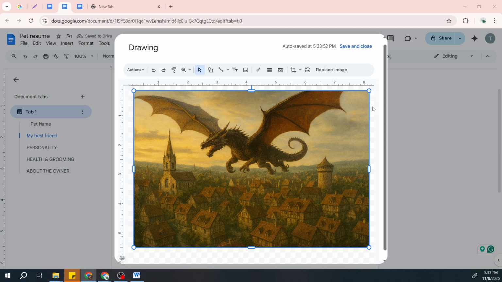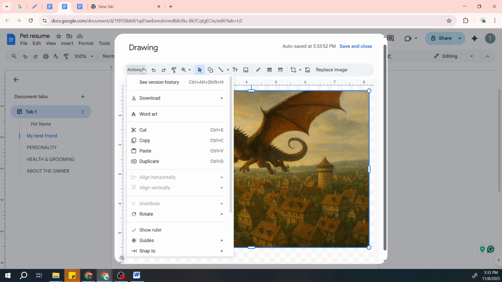Now, direct your attention to the toolbar at the top of the drawing window again. Click on Actions, which brings down another menu. From this menu, hover over Rotate. You'll see options for either flip horizontally or flip vertically. Depending on the effect you're going for, choose the appropriate option. Flipping horizontally will mirror the image from left to right, while flipping vertically will do so from top to bottom.